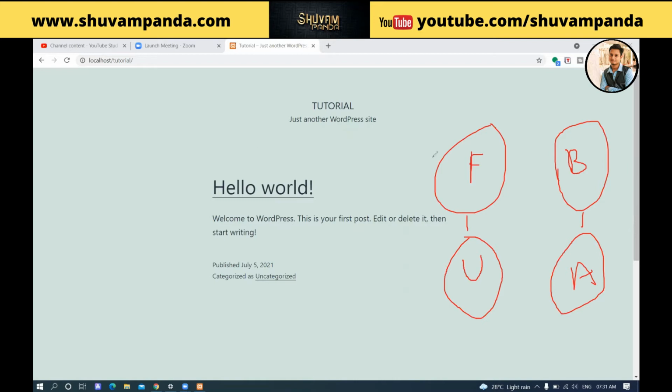Front end means the look and feel a user can see. So this is the user side or front side. What a website visitor will see when they check out your website, this is what they will see. They cannot edit or modify the text, they cannot add images, they cannot change the color.